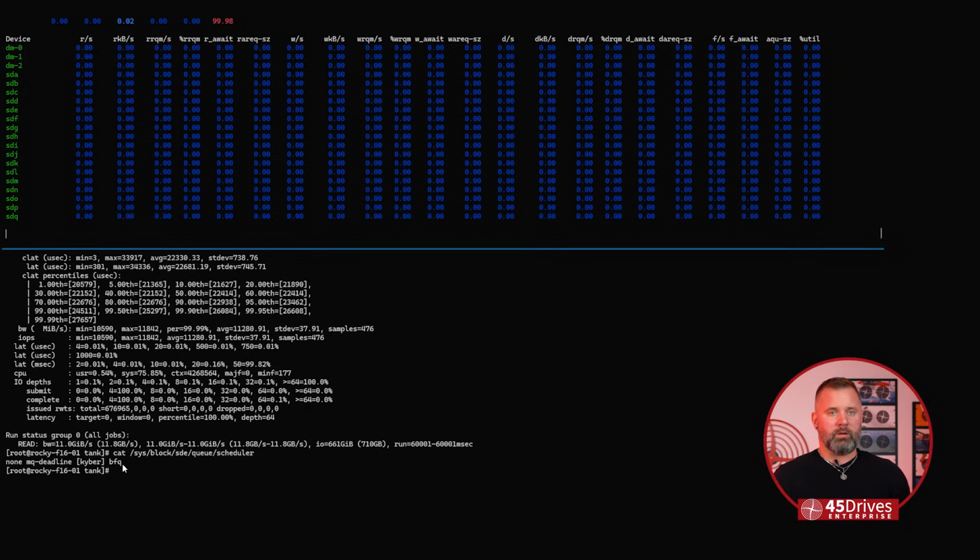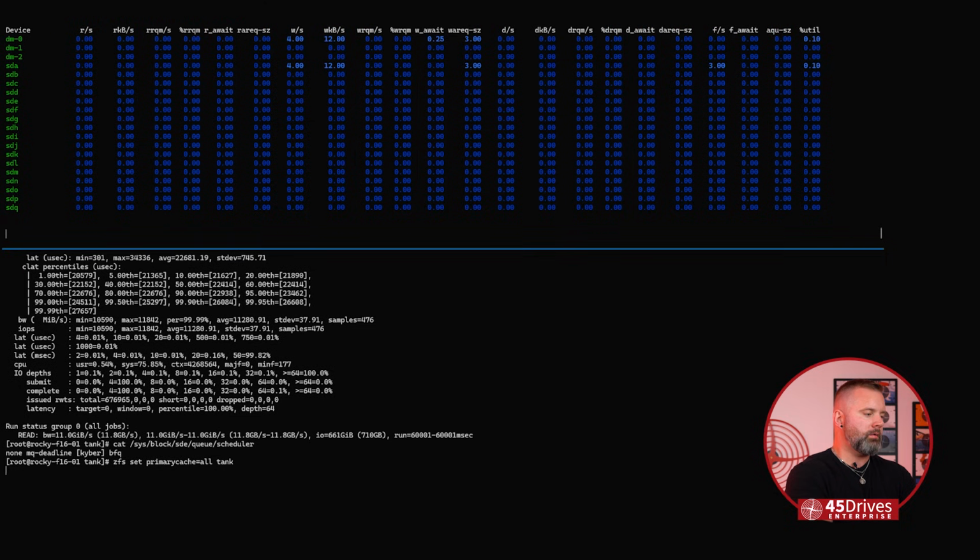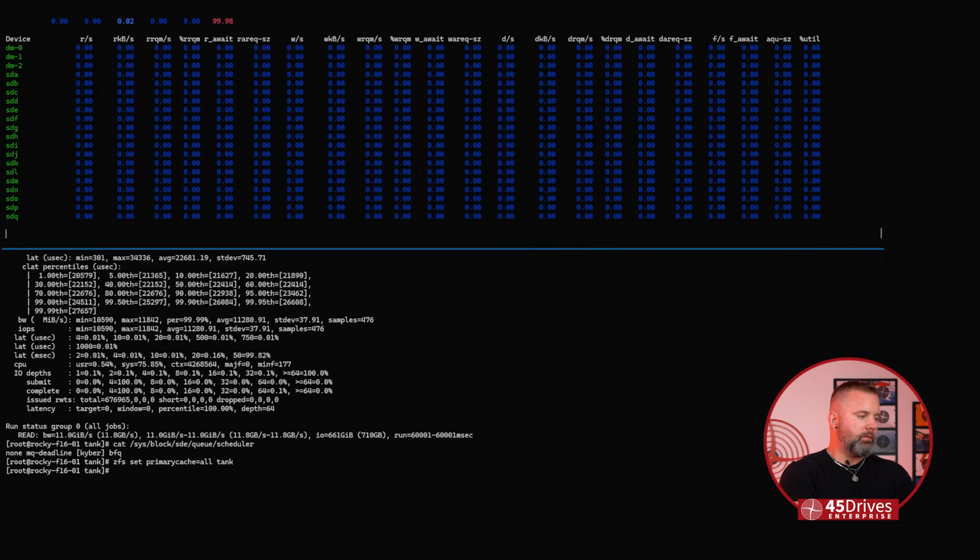So ZFS prefers to use its own IO scheduler. So what it recommends is setting the IO scheduler to none for ZFS. So first things first, let's go ahead and turn our cache back on. Primary cache all tank. And now let's go through and set the scheduler of all of our disks to none like ZFS recommends.